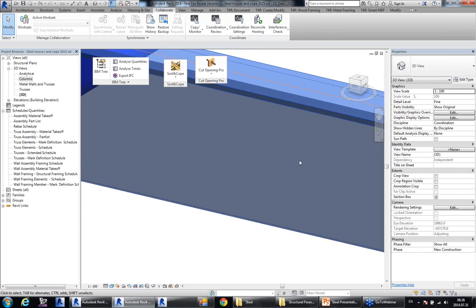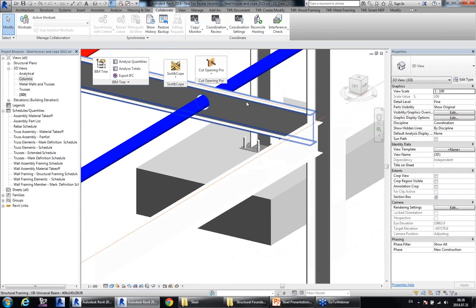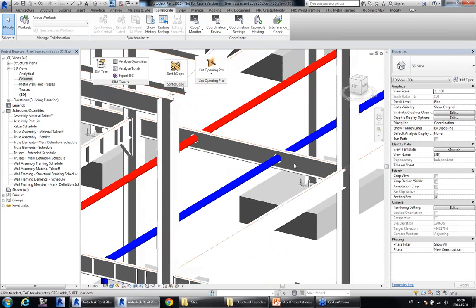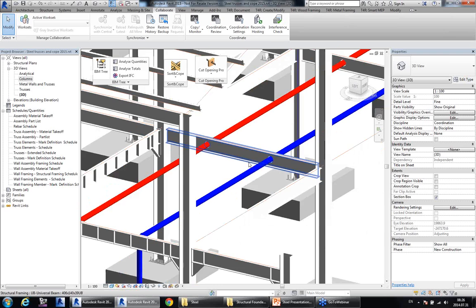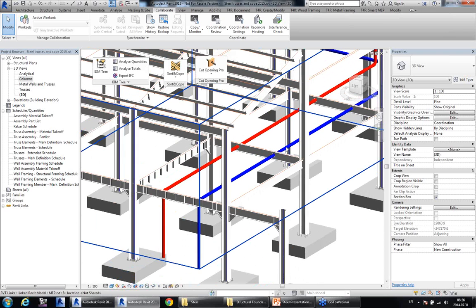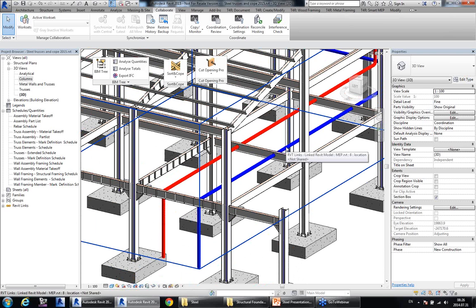And after pressing OK, we can just check the model. So as you see, the opening was moved and the opening was updated according to the changes that we did in the MEP model that comes from the link.